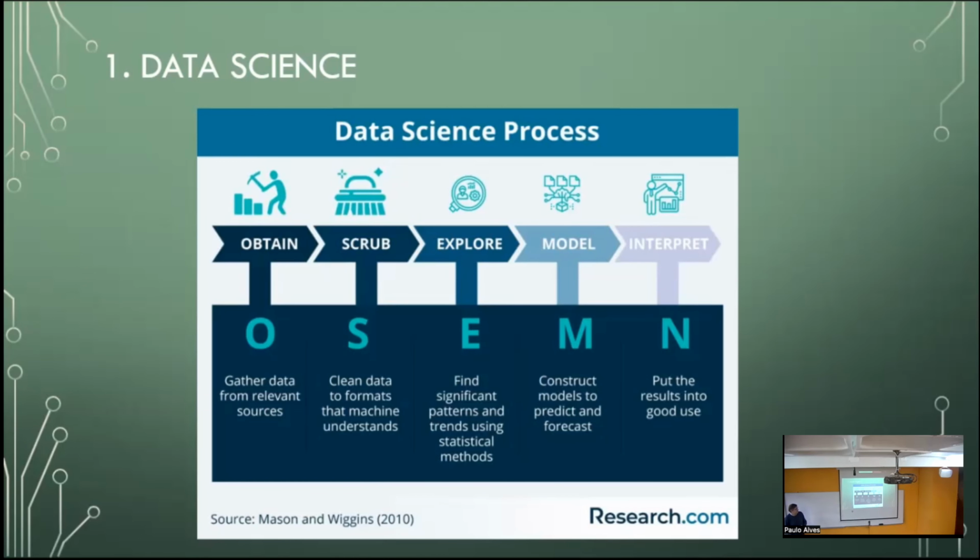The next step is model, construct models to predict and forecast. Data science is not only prediction. We can apply methods for statistical analysis, but the most important area is, in fact, prediction. It's to use machine learning to predict data and events in the future. And finally, interpret, that is put results into good use. And this is the part of visualization. That's where we can show what we did in the previous steps.